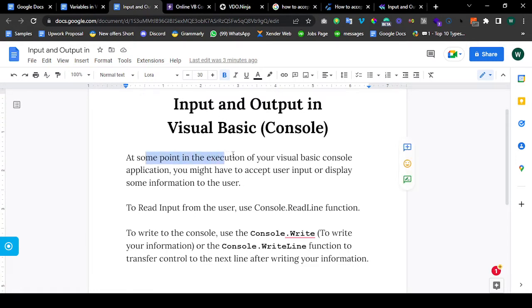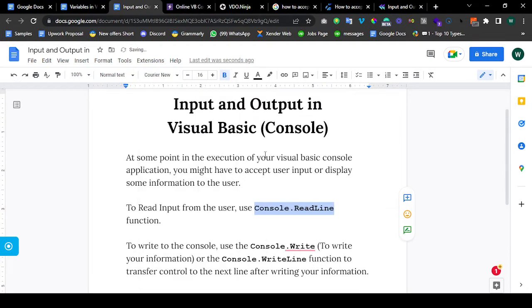At some point, in the execution of your VB console application, you might have to accept user input or display some information to the user. To read input from the user, use the Console.ReadLine function. To write to the console, use Console.Write to write your information, or Console.WriteLine to transfer control to the next line after writing your information. Let's get to it.